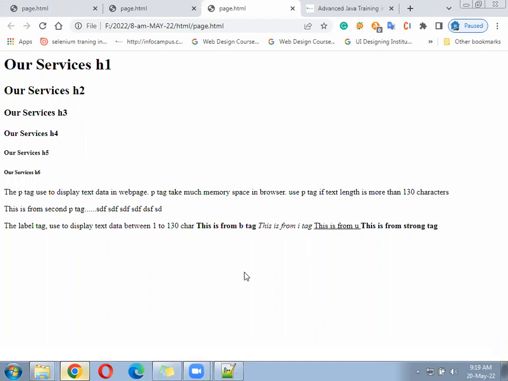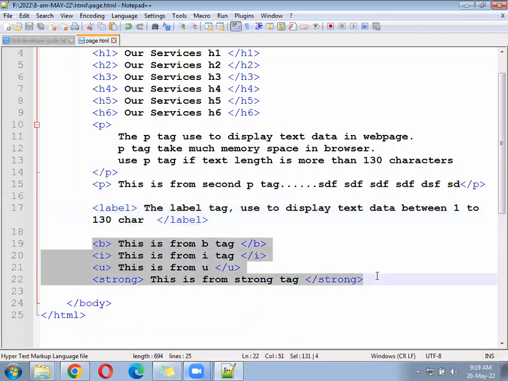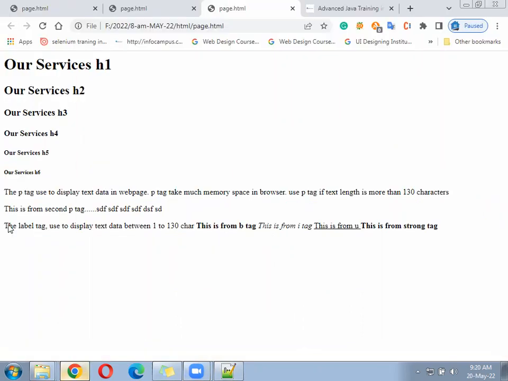So come to the developer guide. Now I hope you got clear about the inline tags. Bold, italic, underline, all are coming in the same line. So these are all called inline tags.